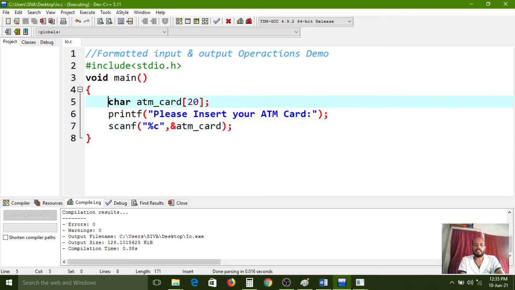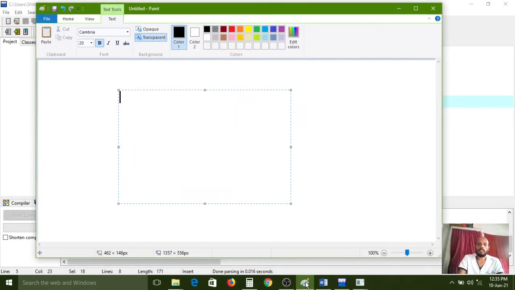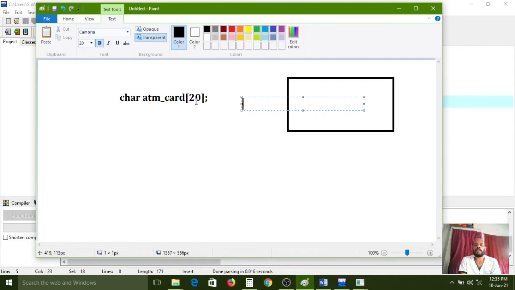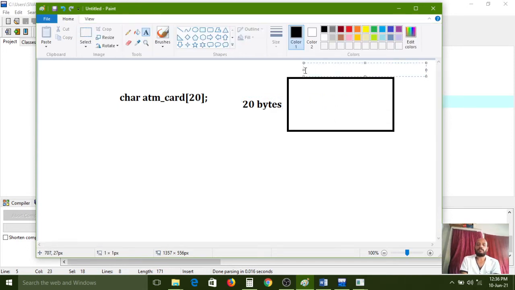Carefully observe. If you write like this in your program, char ATM card with 20, it occupies 20 bytes of memory. While executing, for the character data type, 20 bytes of memory are allocated, because the size we mentioned here is 20. So 20 bytes of memory are occupied for the ATM card variable.